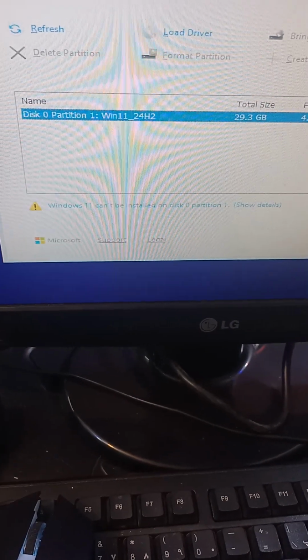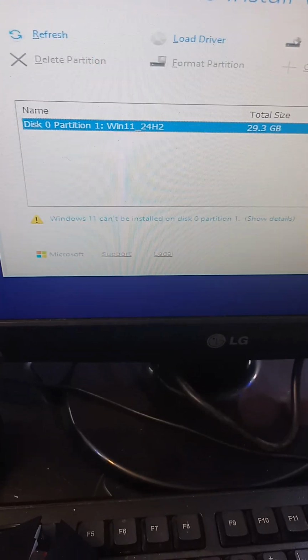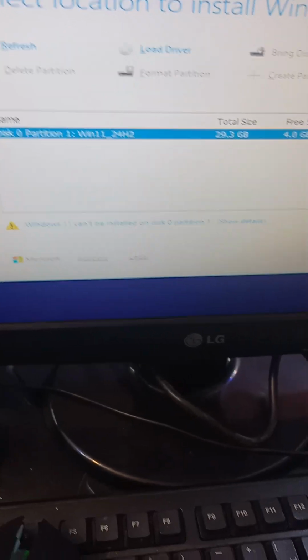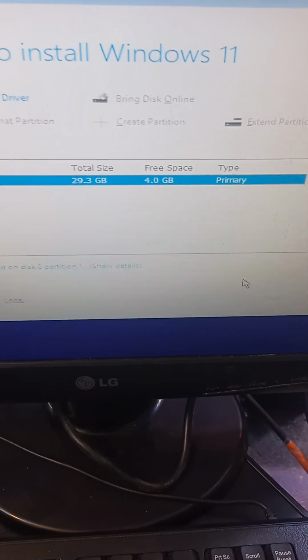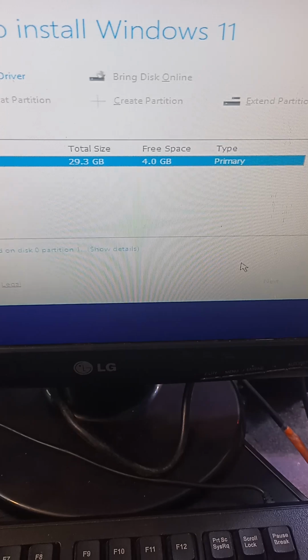FYP-academy, where sometimes you want to install Windows 11 on your system, when you're just building a PC or you buy a laptop.